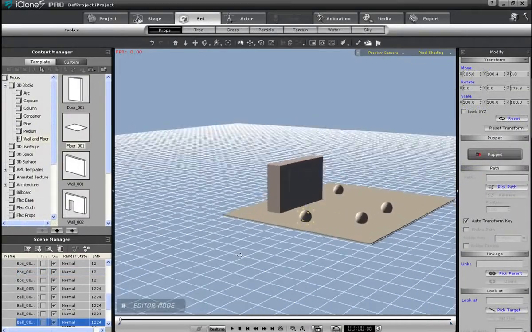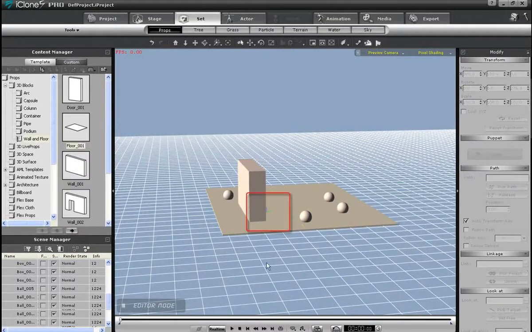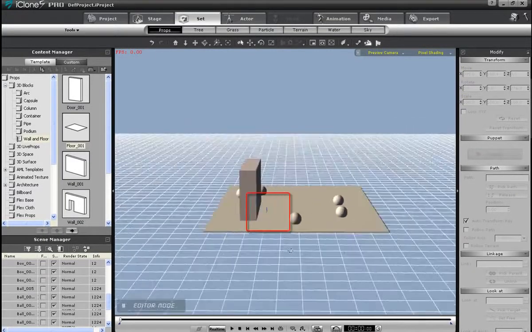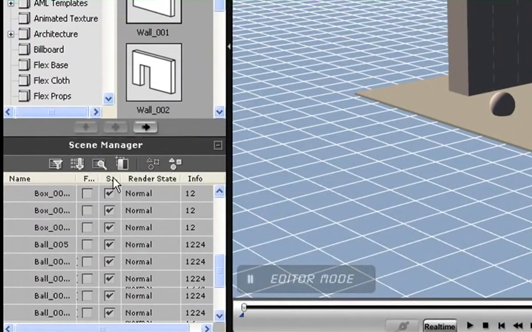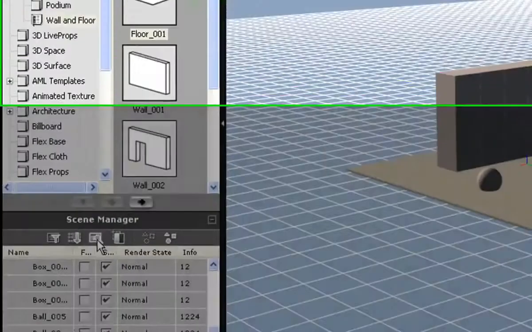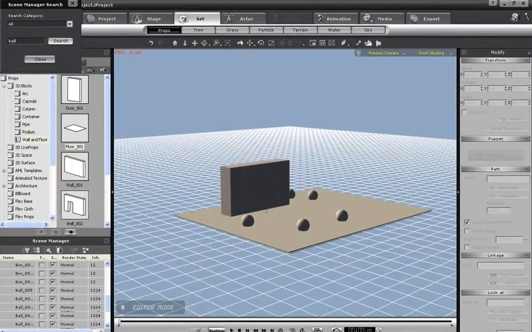Now if I have a huge scene full of objects, and I want to search for them, I can use the Shift-F hotkey, or simply click the button above the Scene Manager. If I type in ball and press enter, you'll see all the objects in your Scene Manager with ball in their name will be selected.